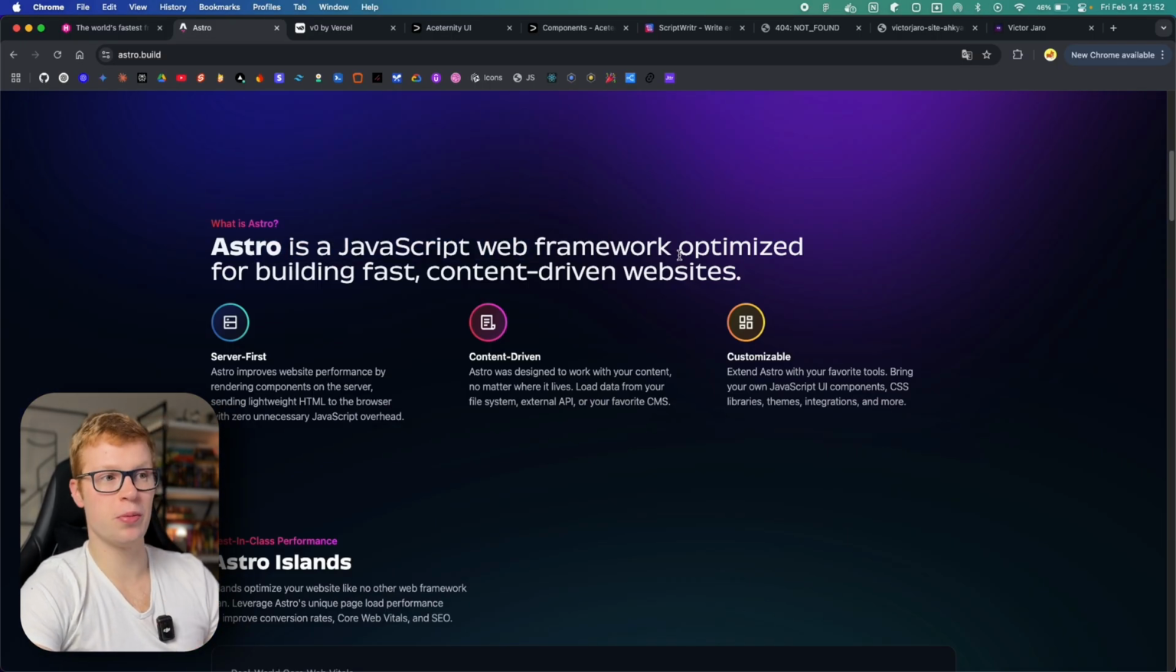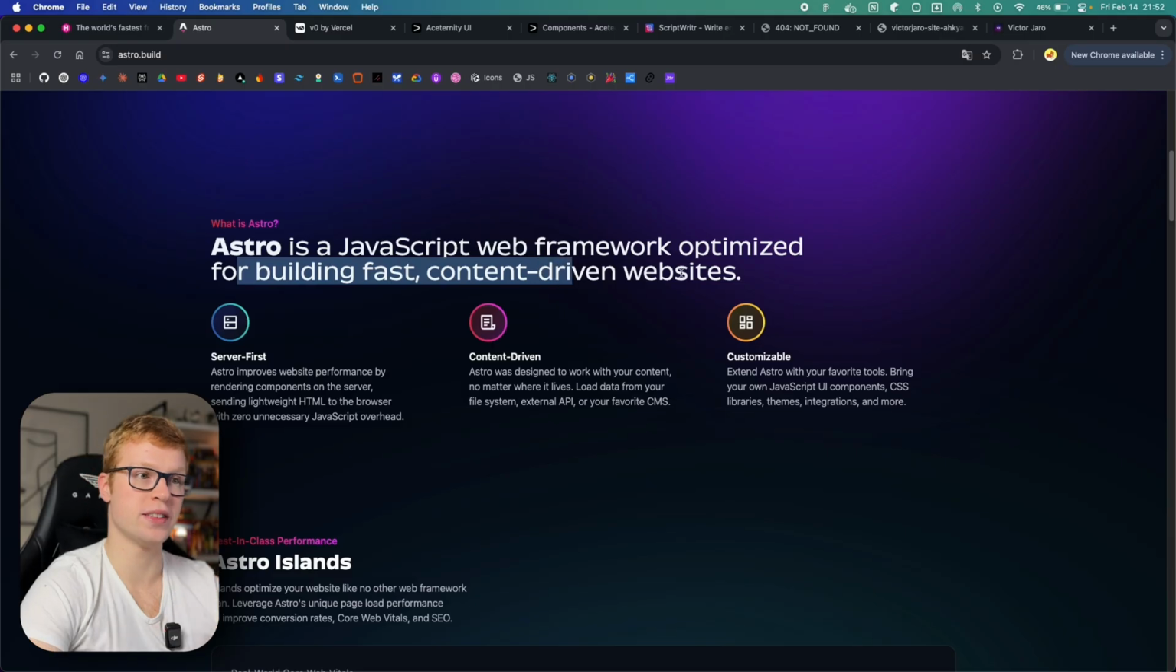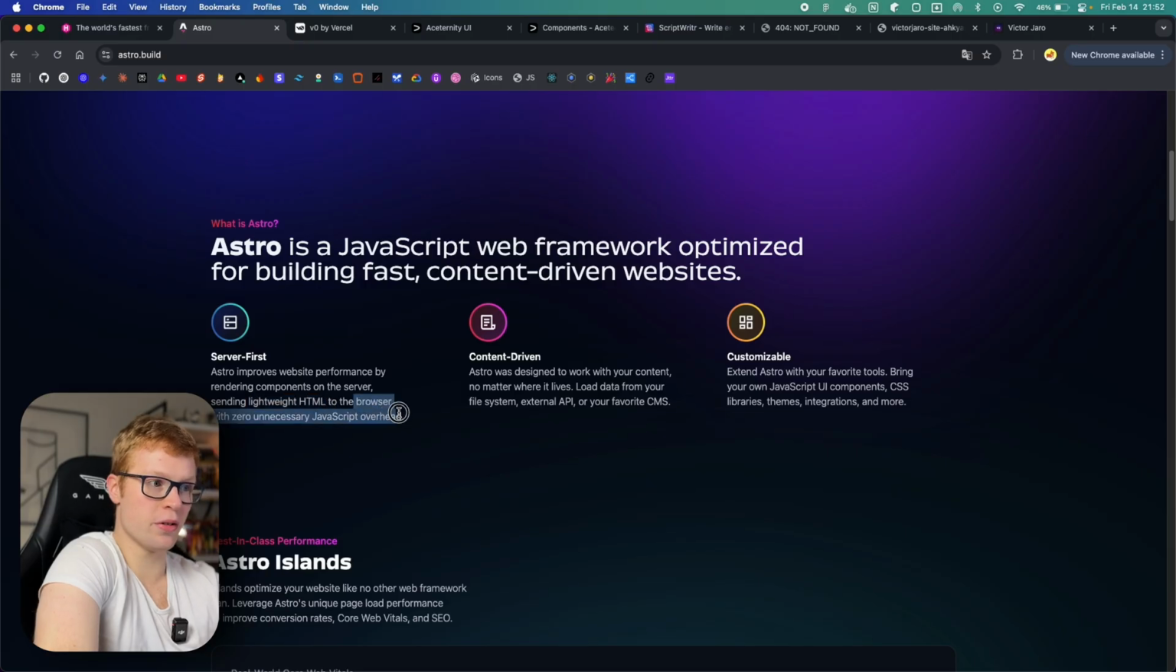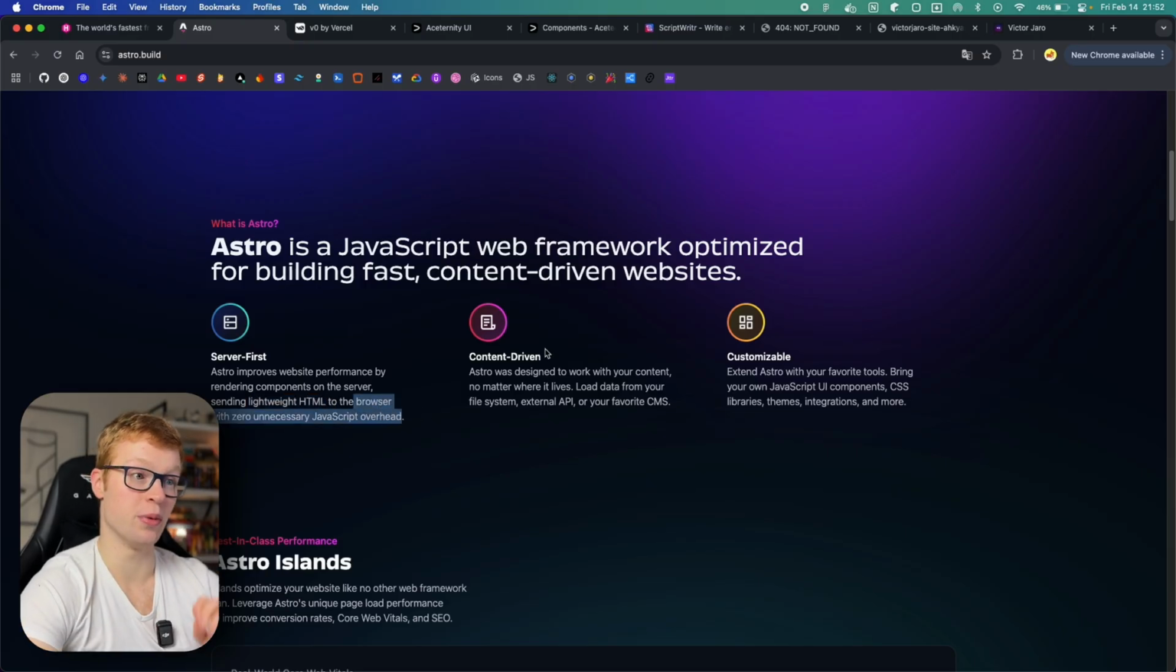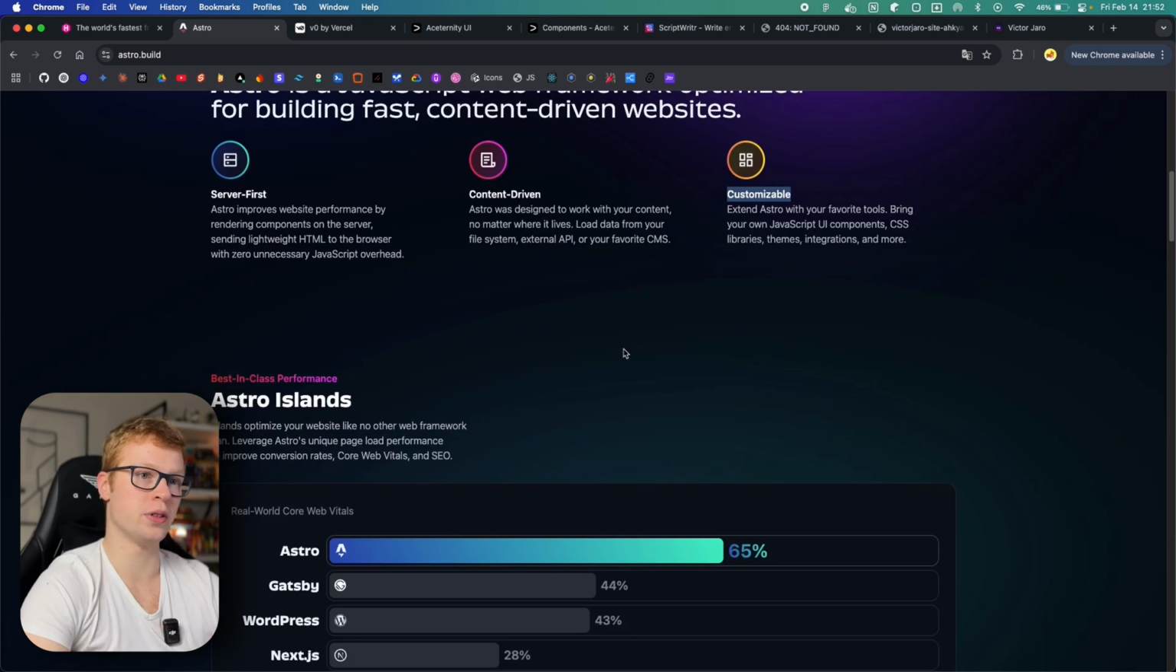Well, it's the JavaScript framework optimized for building fast content-driven websites, which is perfect for my use case. It sends just lightweight HTML to my browser with zero unnecessary JavaScript overhead. And it's content driven, meaning I can easily implement my favorite CMS if I even want to. And it's also really customizable, with all the UI frameworks being supported.